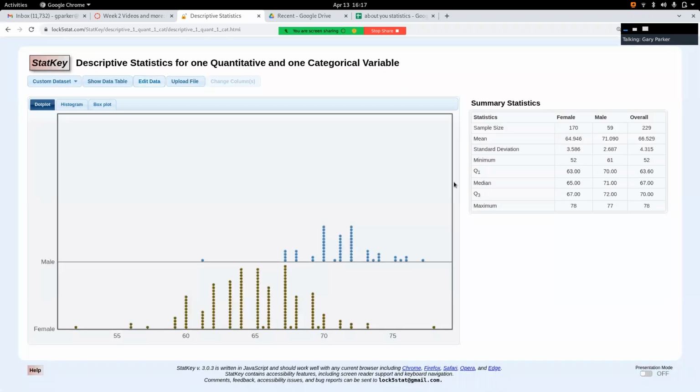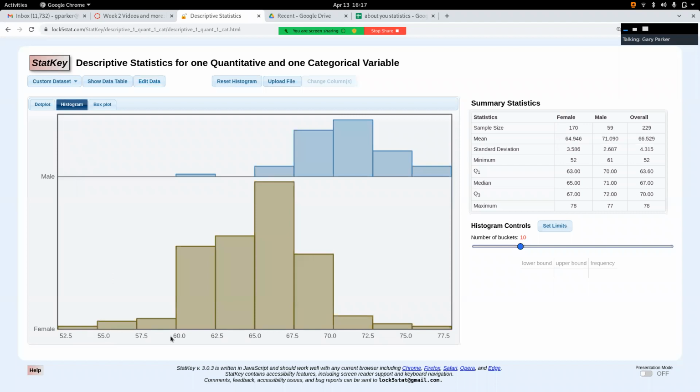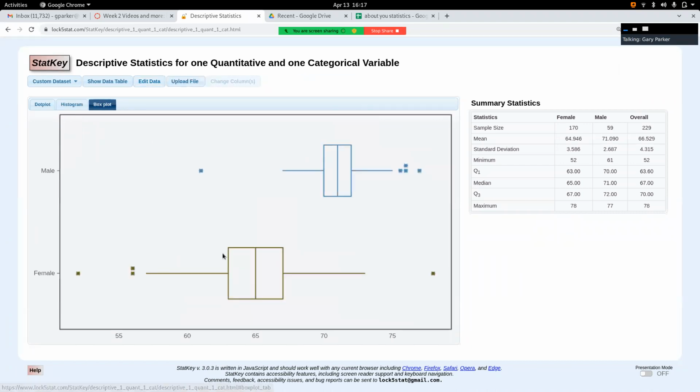And they'll create the summary statistics for me. They'll tell me how many females there were, how many males there were, the overall count, and then the mean, standard deviation, and 5-number summary for each group and the overall. The nice thing about this is they have dot plots where the scales line up. I can do histograms where the scales line up, and I can quickly get a box plot where the scales line up, so I can compare those two.